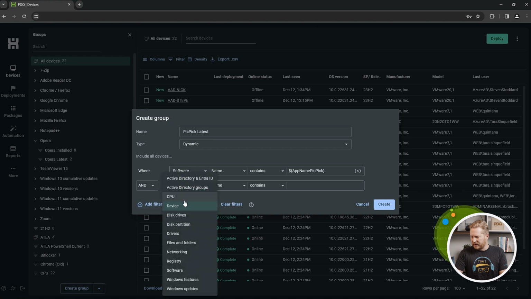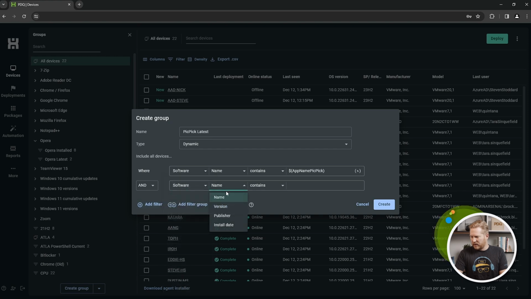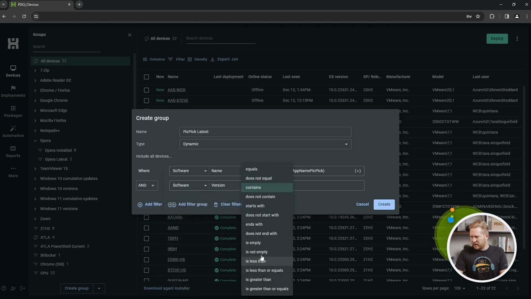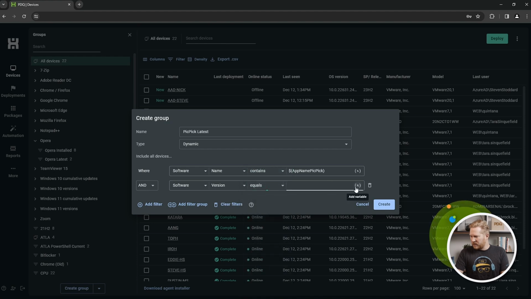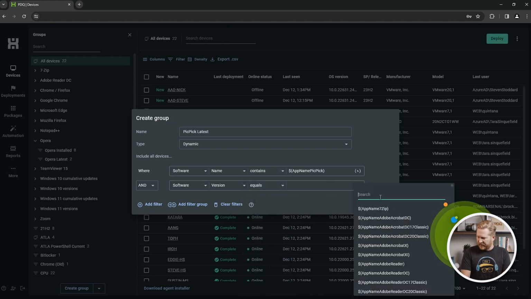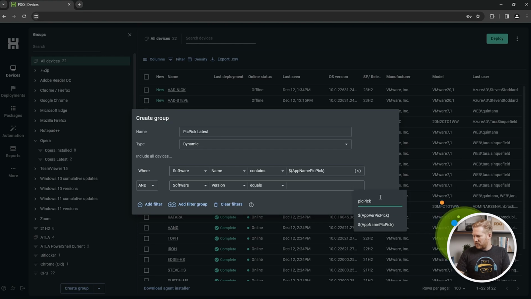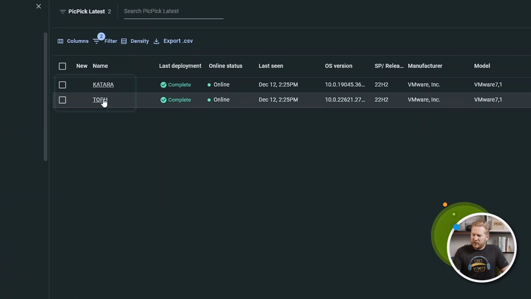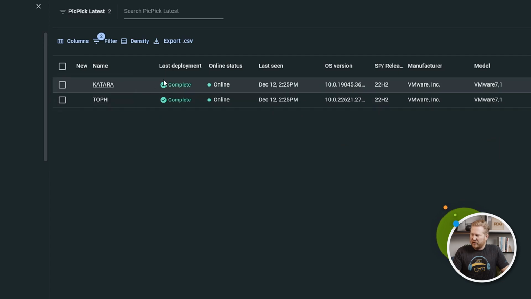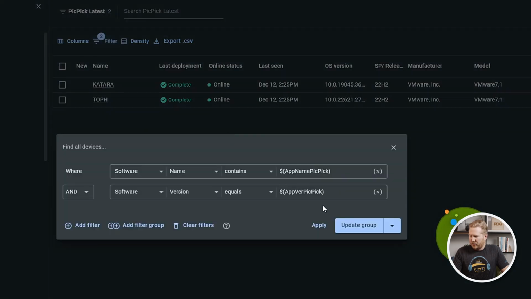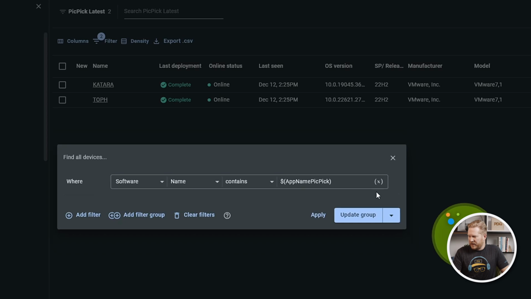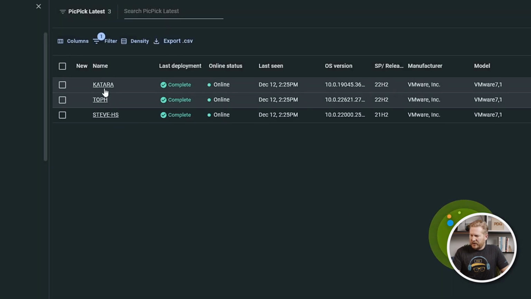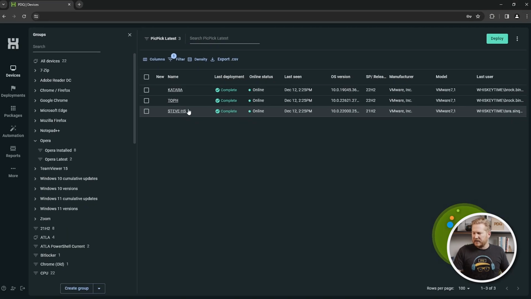And then we'll add another filter, software version equals, search for that second variable, that version variable we created. And again, you can see that value off to the side, that 7.2.5, okay? We'll click that, we'll click create. Here you go, I've got two computers with PickPick installed that are on the latest version. Okay, and we can test that out. We can actually remove this and update the group. And you can see that we've got more than that installed in our environment.